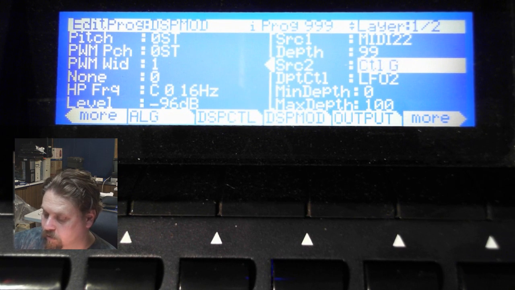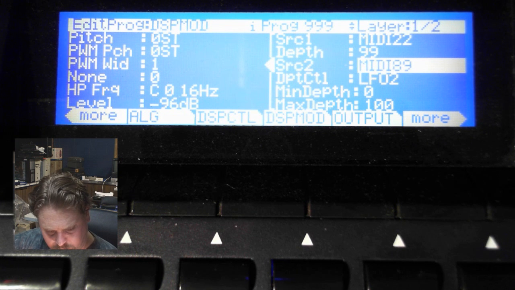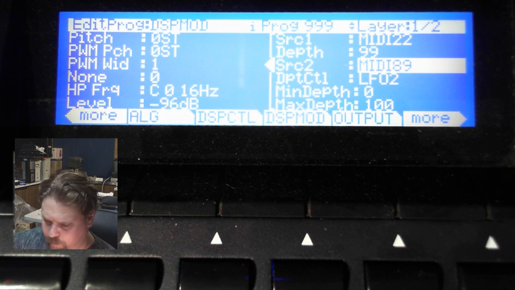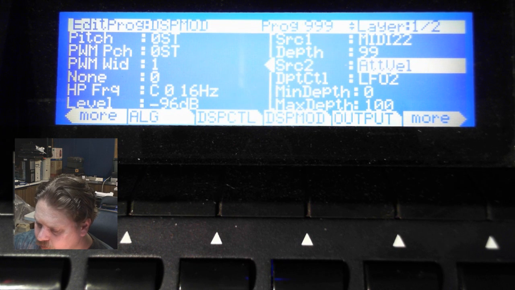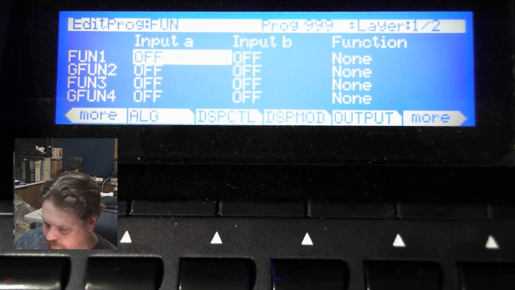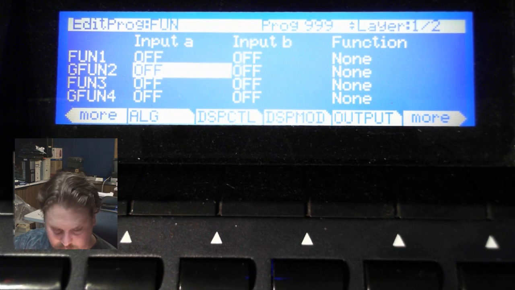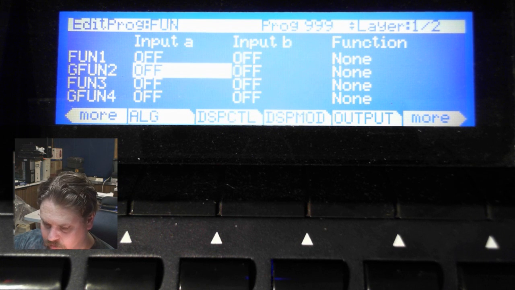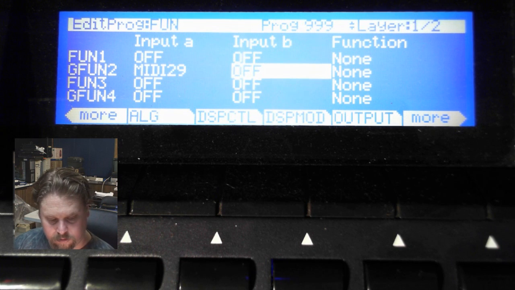What I'm going to try and do here is I want to have it so that that button works, so I can switch it between LFO and the MIDI. I haven't done this before, but I'm just going to try to use a function to try and achieve that. So I want to take this.